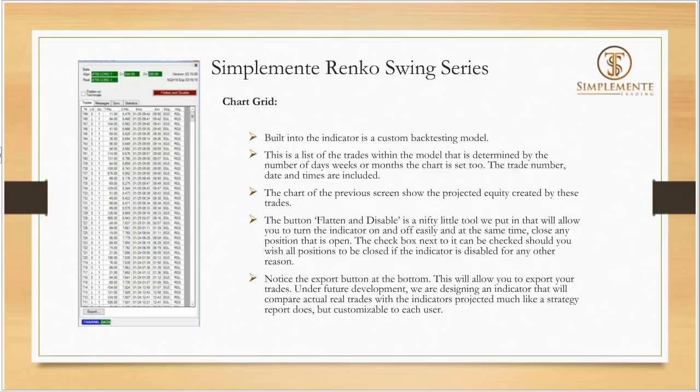Also, we have some things in here for future development. If you look at that export button, in the future that is going to allow our users to export the trades and then enter them into another program that we are working on. It will help users track their actual trading, kind of like the strategy report does in TradeStation, but our own version, made to do a whole lot more with your own trading.